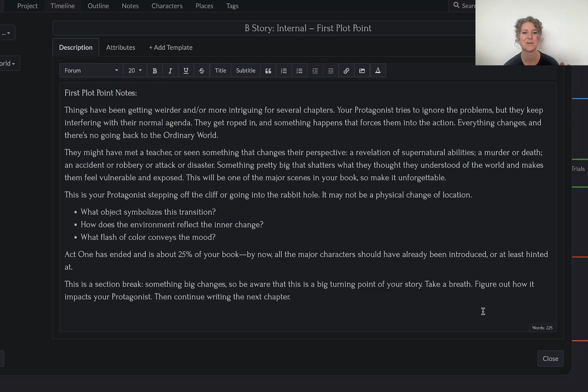And remember that these are guidelines, and you can change stuff around. Just get some words on a page. Always get some words on a page so you can work with it.